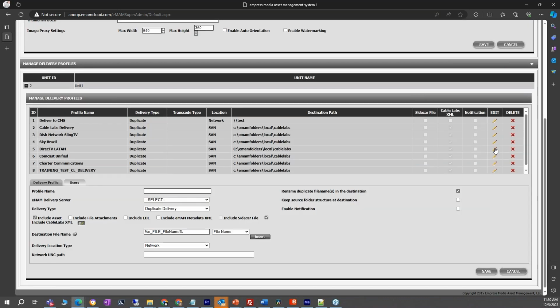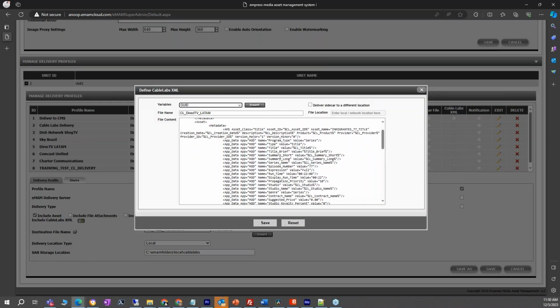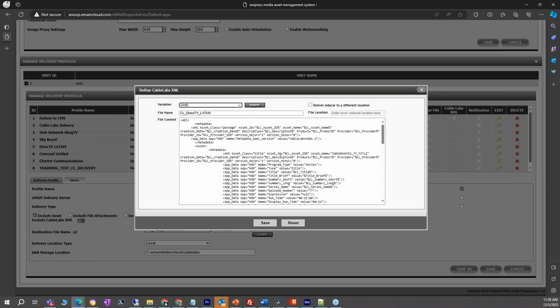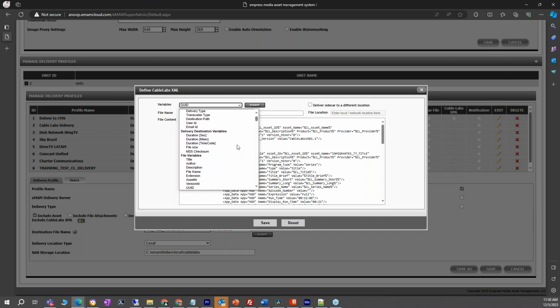For example, if DirecTV LATAM comes in, you just select their destination, where to deliver the files, put all those variables, and then go to that XML. So that is the XML format they need. Now its episode number is hard coded, so if I need to, I just replace that with a variable.